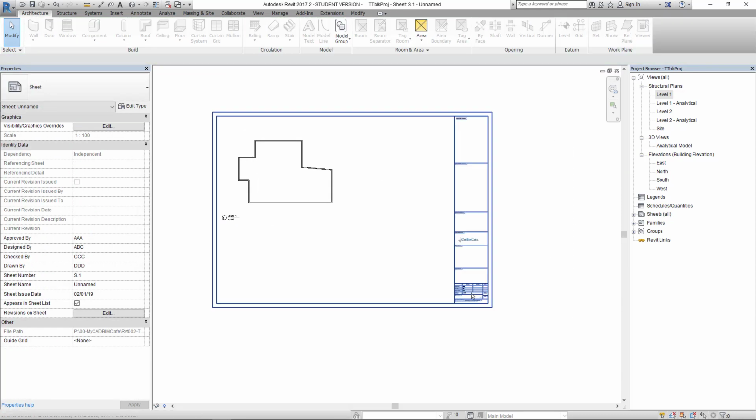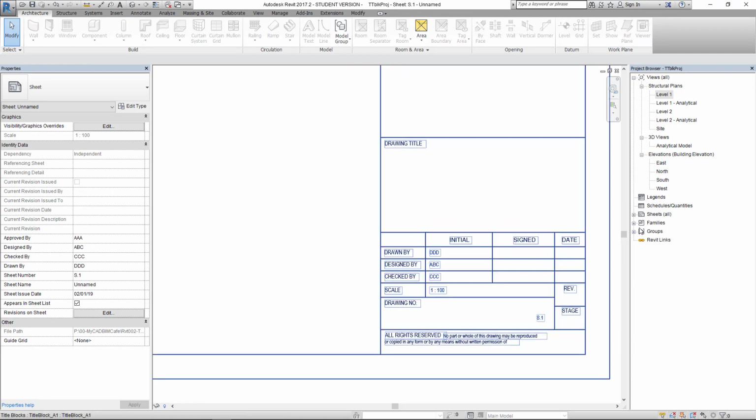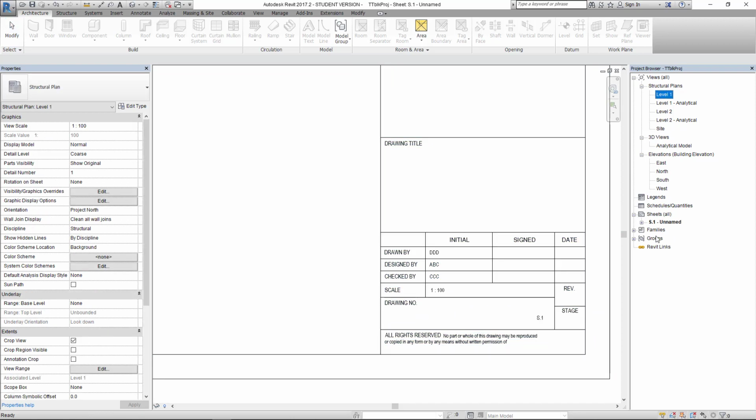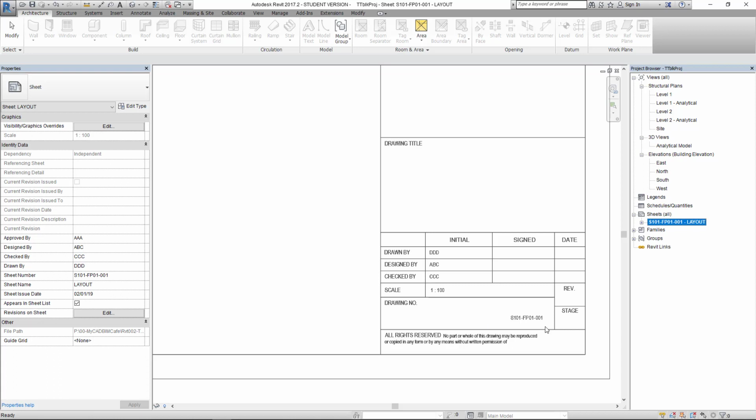Because of this view, our scale will automatically appear. So currently our sheet number is S1 because it was automatically created as S1. So from this point we have to change this, like rename. Then we just put it maybe like S101-1, as in FP01-001, for example. Then the name will be Layout, for example. Then things will automatically change.